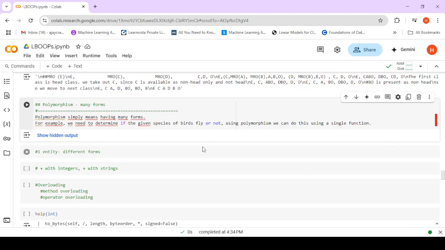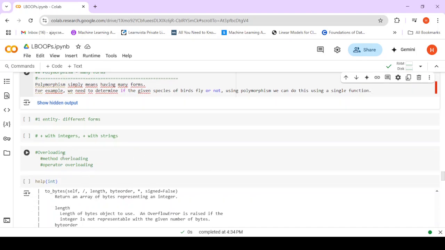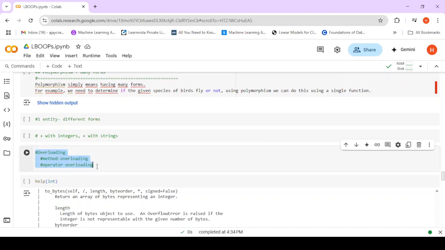The next concept is polymorphism. So poly means many, morphs means forms. So here we are going to see how one particular thing, one particular class, can have different forms. Here we use the concept of overloading. Method overloading is not included in Python as such. We're going to see operator overloading.